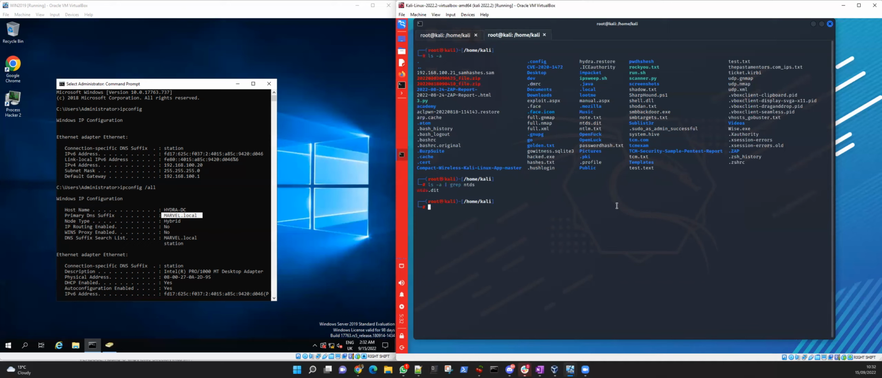Okay, we have ntds.dit, and then okay, we have the system.hive file as well. So we have two files. So now we are going to extract that. For that one, we can do it in multiple ways.